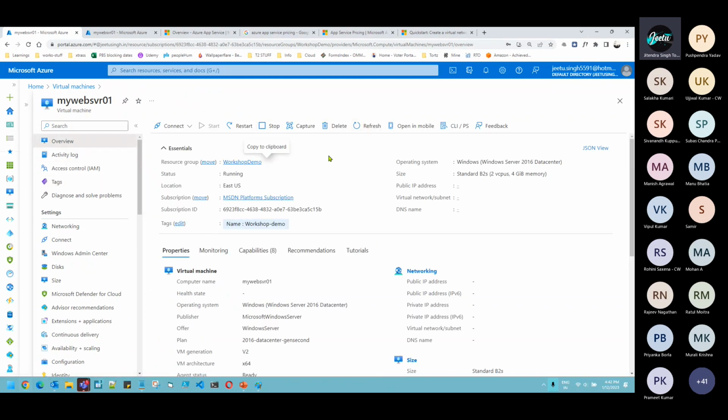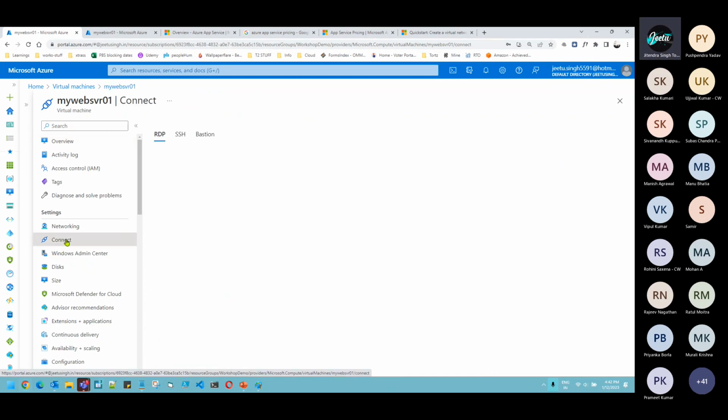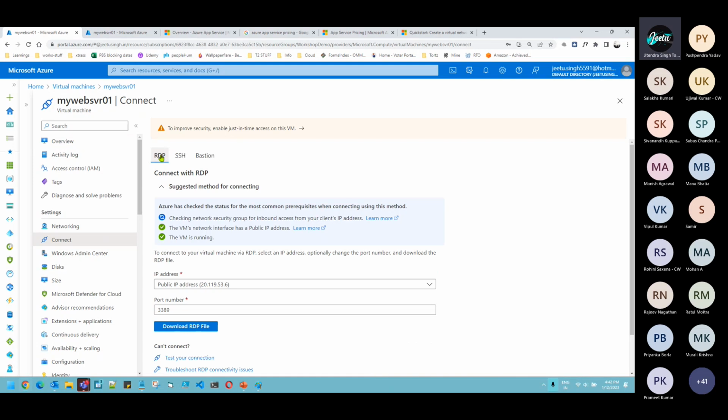Now you can see the error is gone. Now let's connect to it. I'll click here on connect. You can see RDP is there. I will download the RDP. There it is.